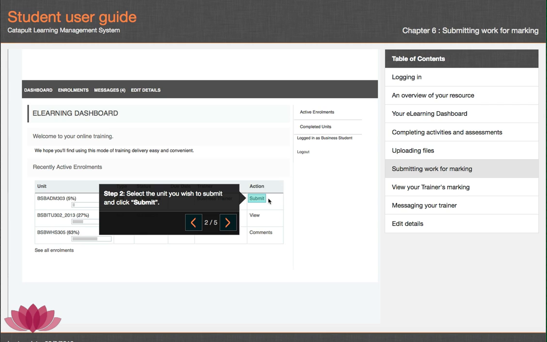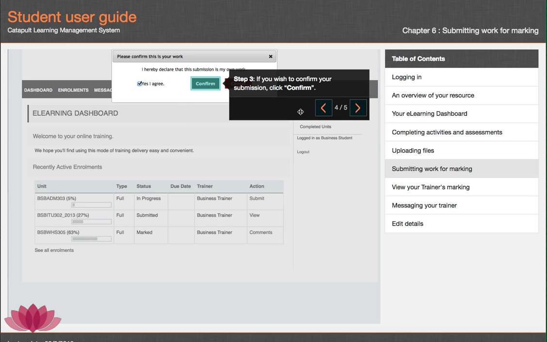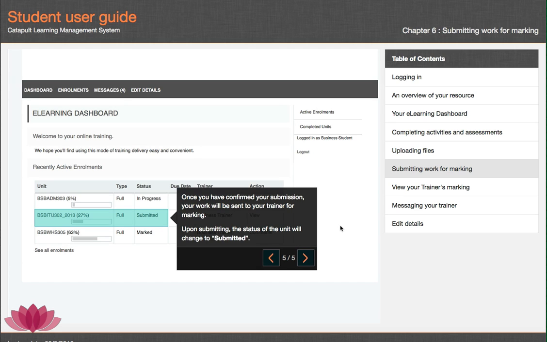When you're ready to submit your assessments to be marked, just click on the submit button on the right-hand side to complete that action. That will bring up another box just to confirm that all the material you're submitting is your own work. If you're happy that it's all your own work, just click the yes, I agree button and then click confirm, and that will submit your work completed. Once you've submitted it, it will then say submitted so that we can go in and mark.